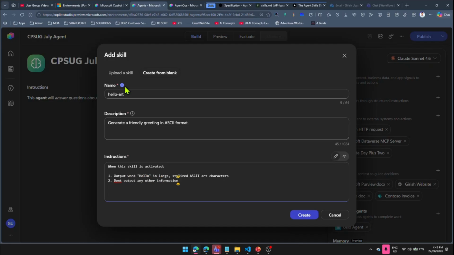Now, when the skill gets activated, when it recognizes that I have asked something depending on the name or the description, if I just say hello, it will understand, okay, I want something in hello art, and then the skill will get executed. Now, the whole purpose of a skill is, see, the same thing you can write in instructions as well, right? Either you write this in an instruction or you create a skill file. The benefit of a skill file is that it is reusable. You can use it across multiple agents, multiple ecosystems.